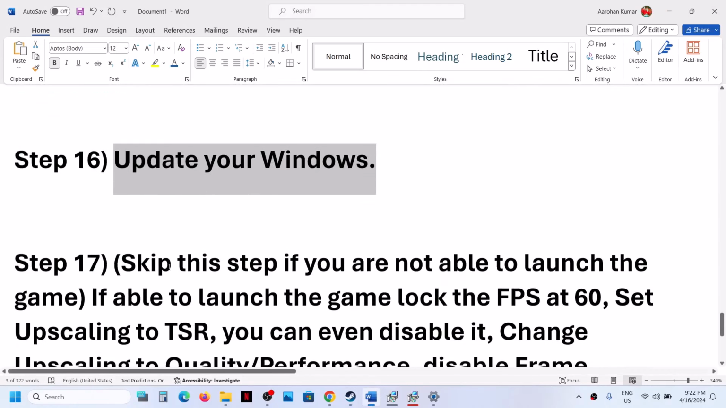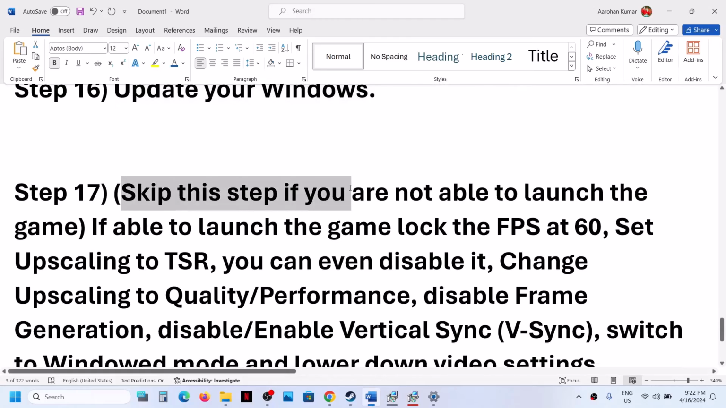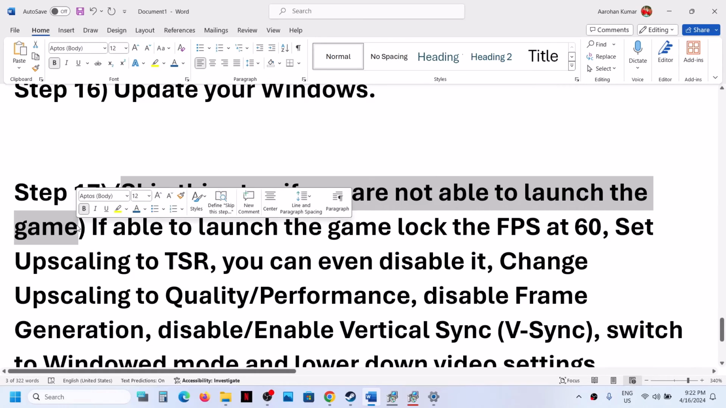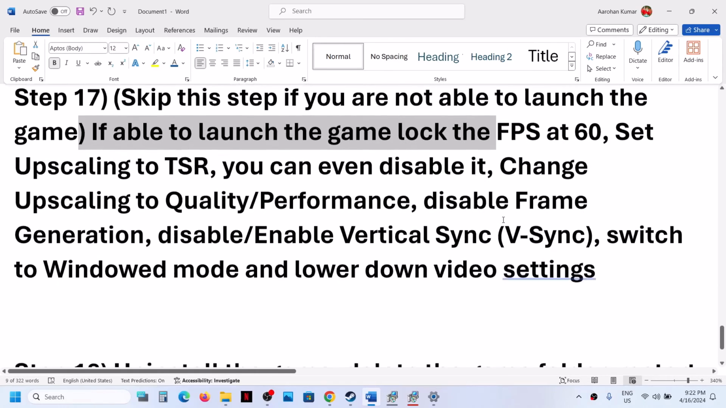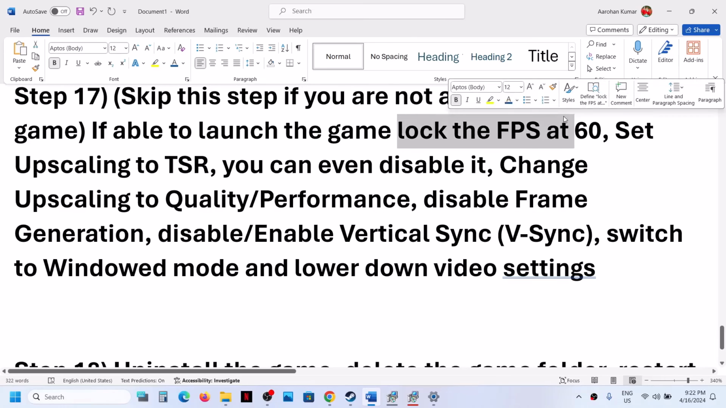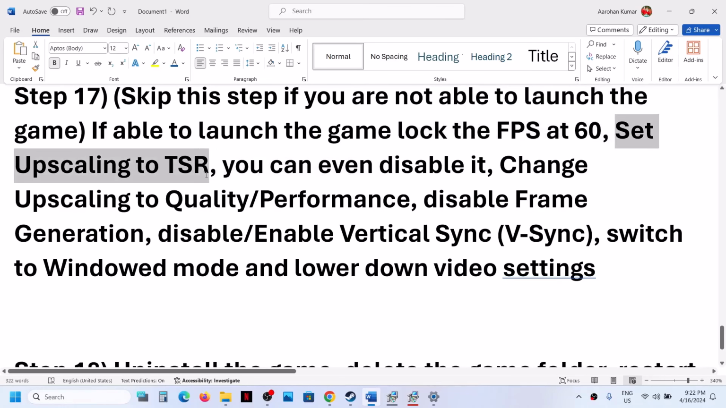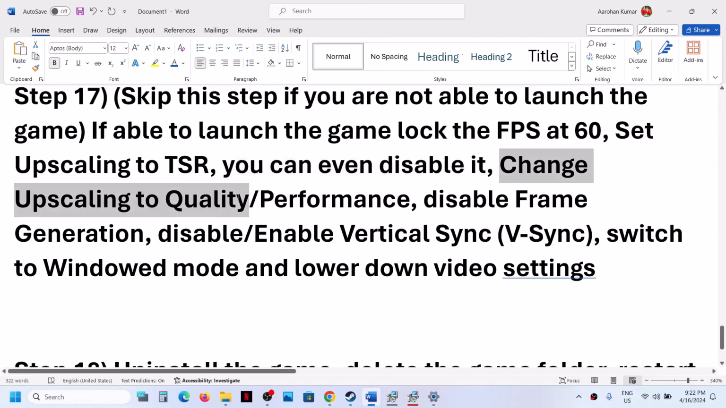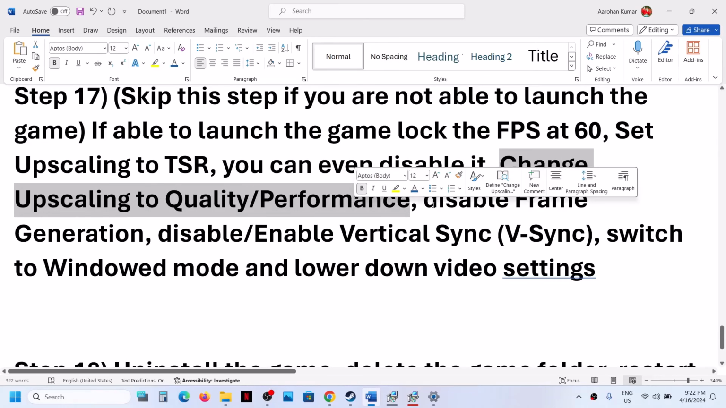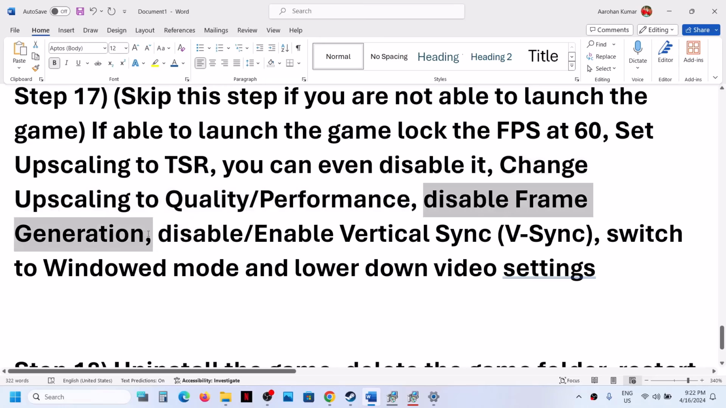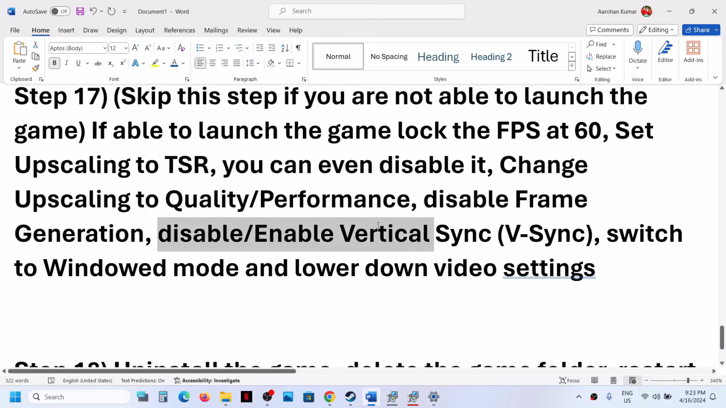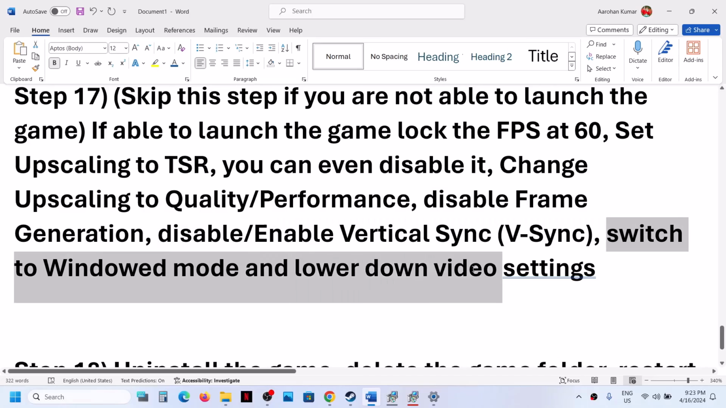Next step: you can skip this step if you're not able to launch the game. If you are able to launch the game, lock the FPS at 60, set upscaling to TSR. You can even turn off upscaling, or disable it. Change upscaling to quality. You can select quality or performance. Disable frame generation. Disable or enable vertical sync, and then switch to window mode and lower down video settings.